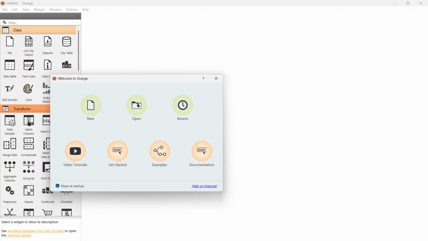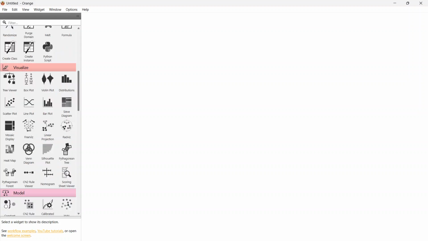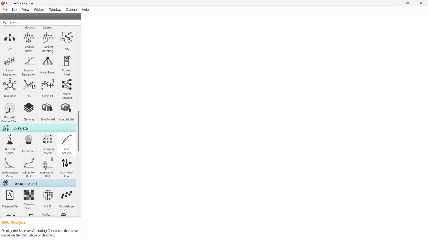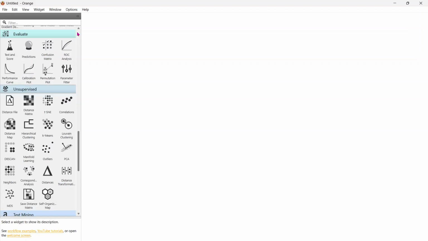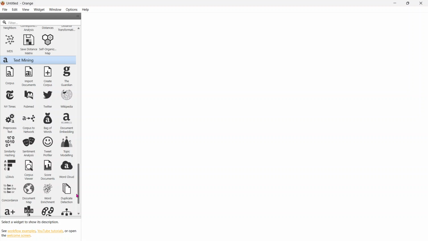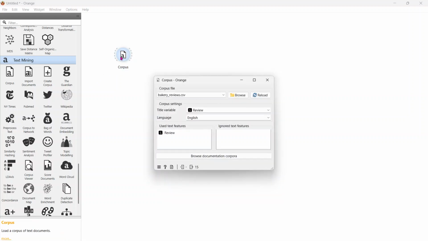Okay, so I'm in Orange with a fresh new slate. I'm going to go new, and I'm going to just use a corpus. Again, as explained prior, you have to install the text mining add-on under options. It's not part of your base installation of Orange, and you need this to do all the NLP stuff. So I'm going to add a corpus, which is the data holding object for language data, and I'm going to upload the data called bakeryreviews.csv.